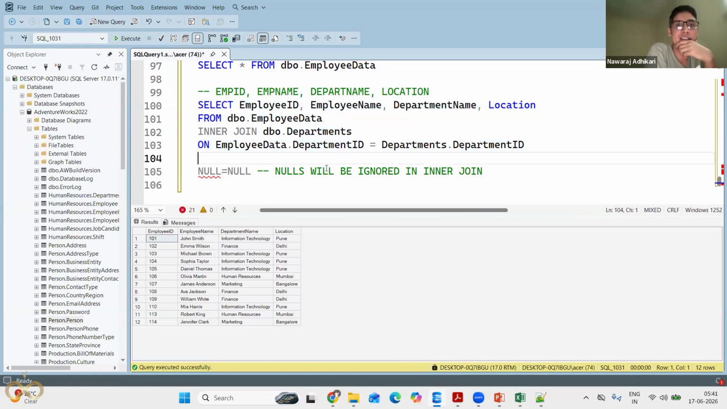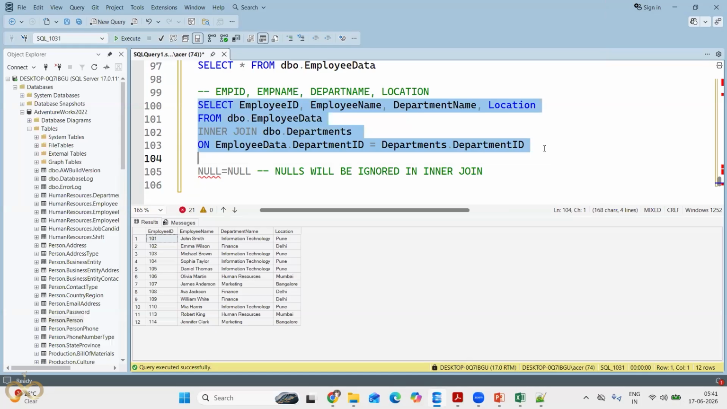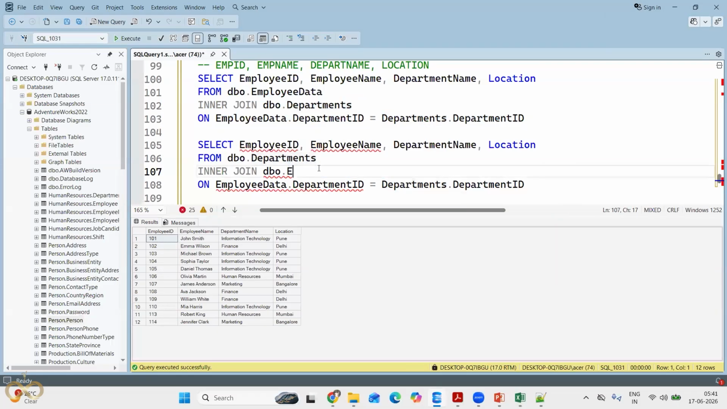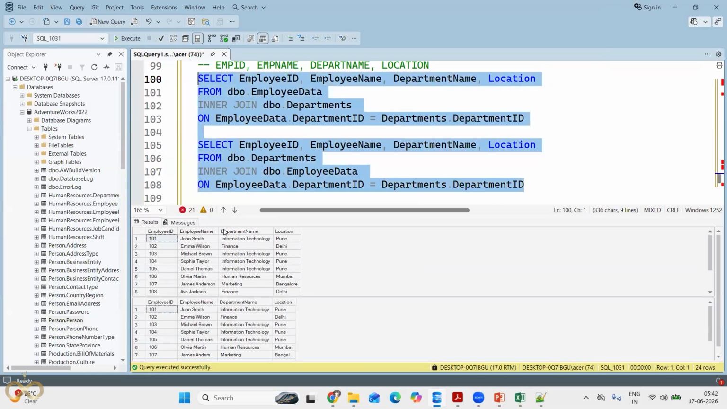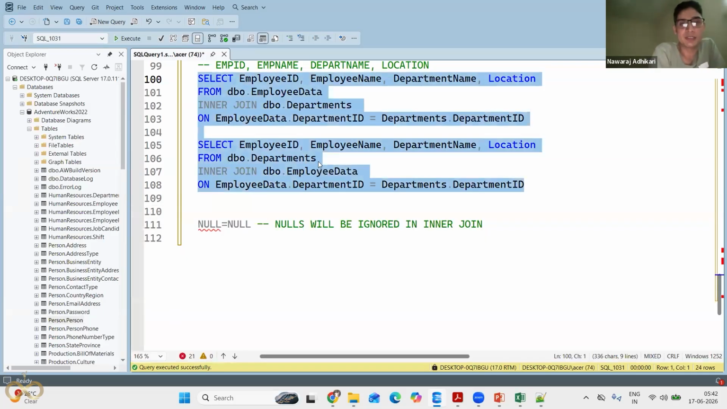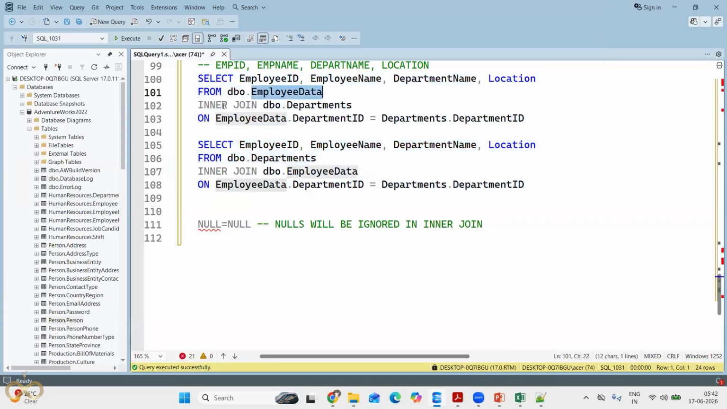Can we interchange the employee data table with the department table? Right, we can, it will return the same set of data. Whether you write this table first or that table first doesn't matter, because it is going to retrieve the common values. But in the case of a left or right join, the result will be different. Both will give you the same result, 12 rows. It doesn't matter which table you use in the from clause and which in the join clause, because in an inner join it will retrieve the common data between those two tables.